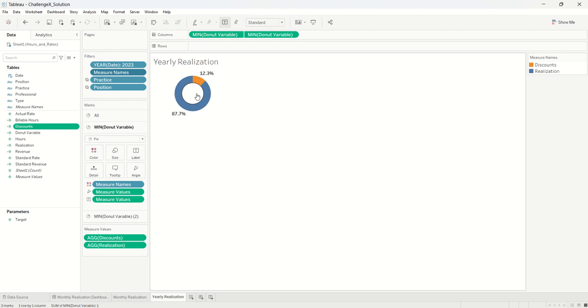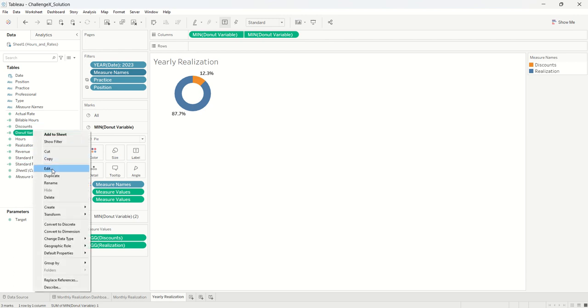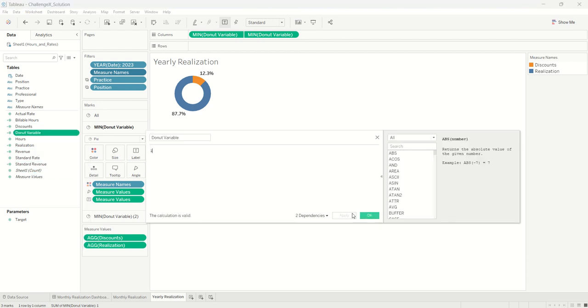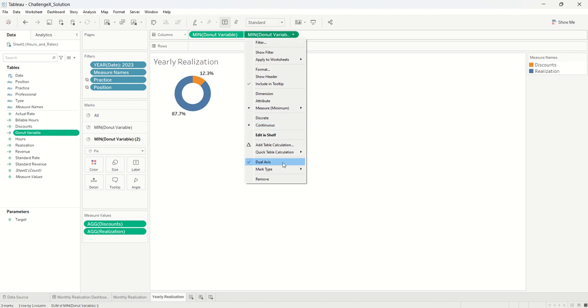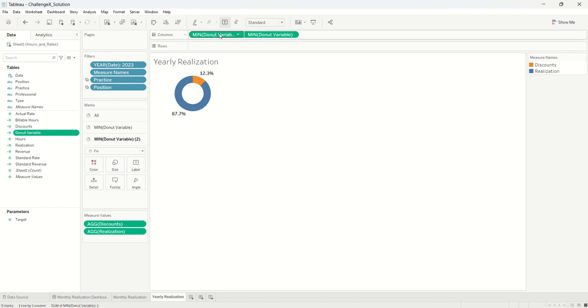In order to get those 2 pie charts, we have to make 2 variables and make a dual axis. It doesn't matter what these variables are. I called it a donut variable and gave it a value of 1. We'll create a dual axis for both of those. And now this shows us our second marks card over here, which we strip everything off because it's just going to be a blank white circle.